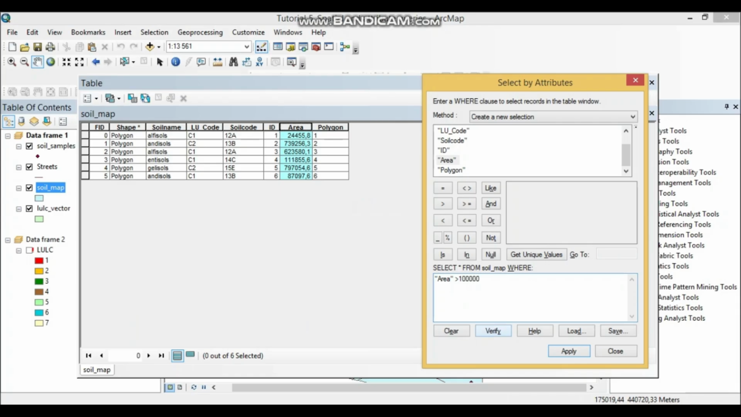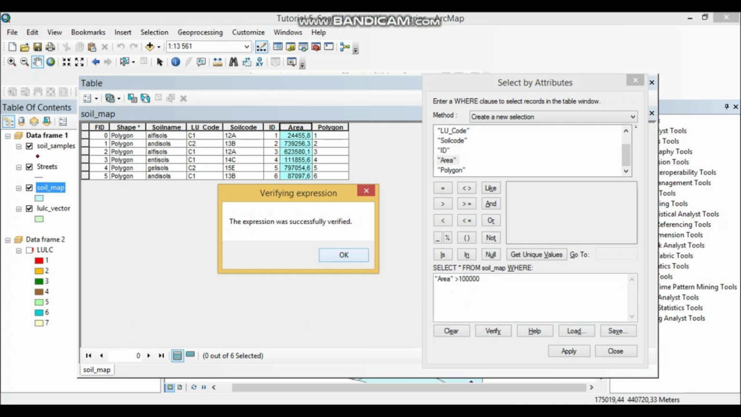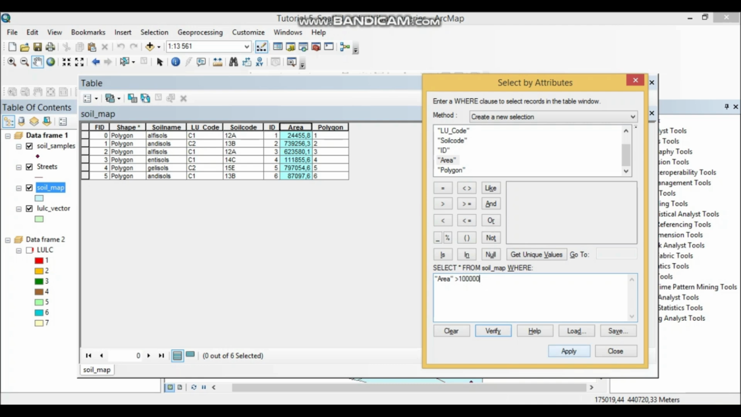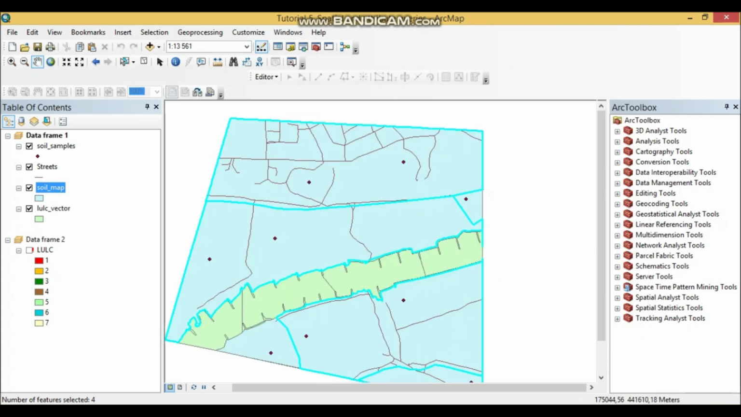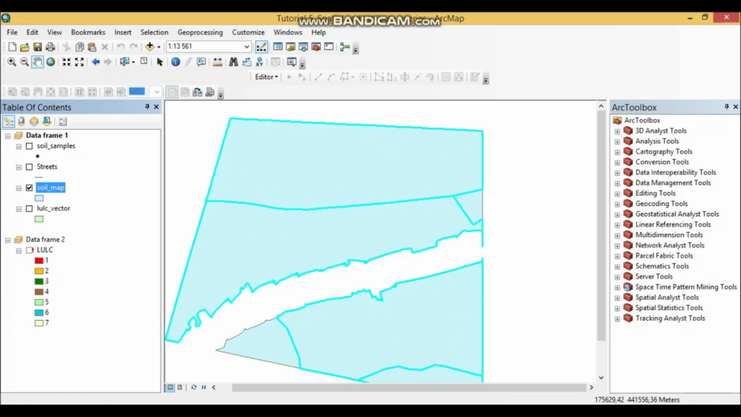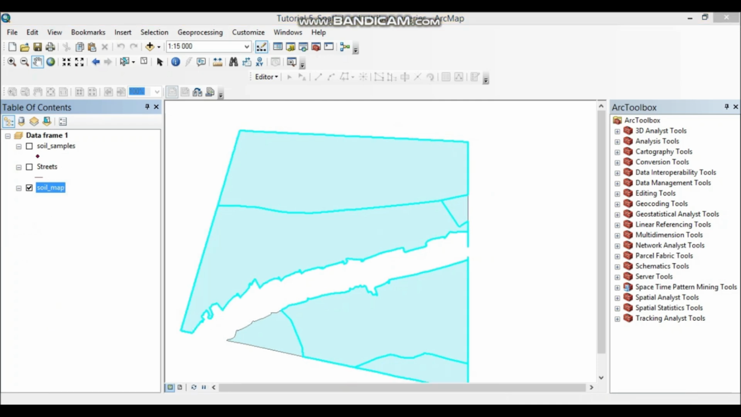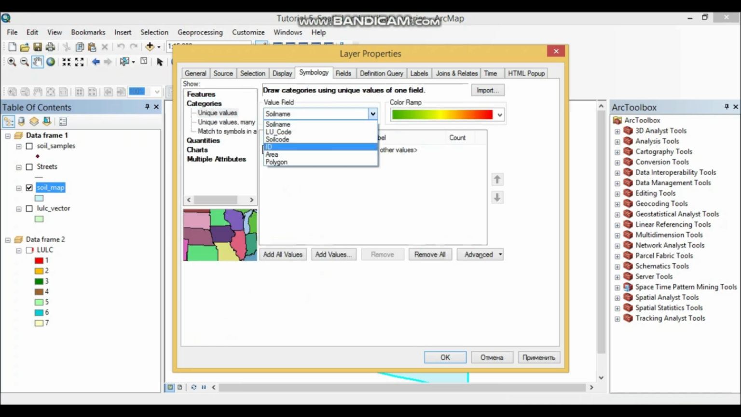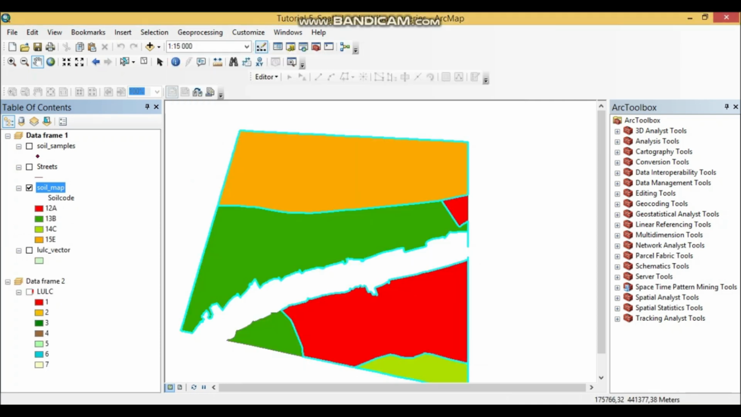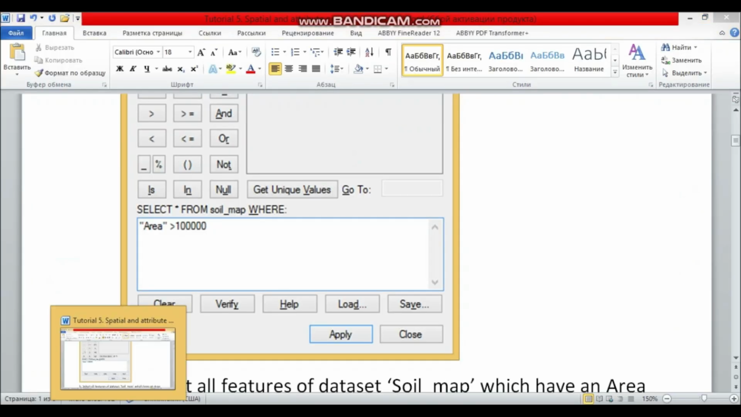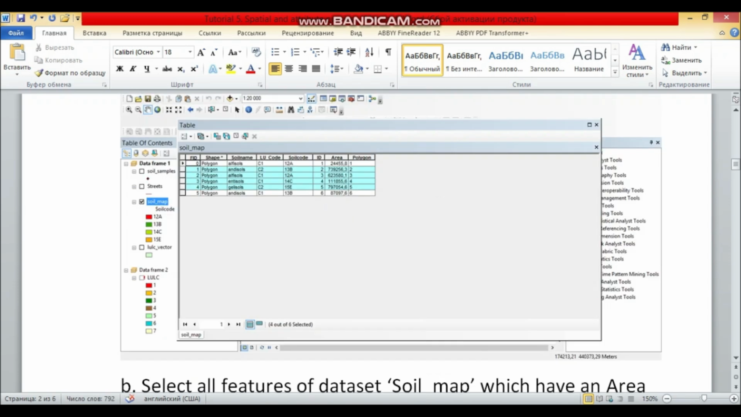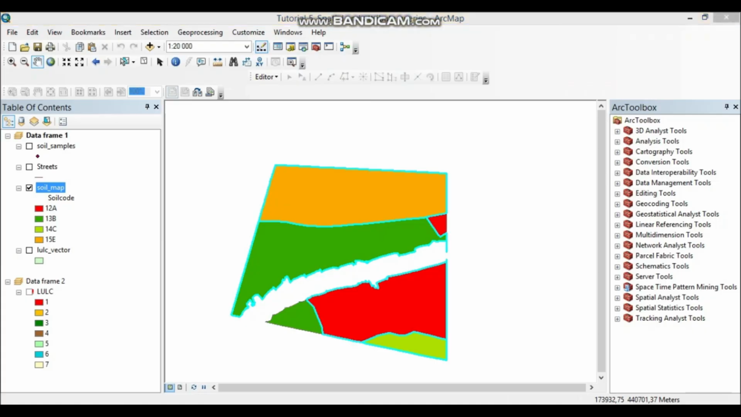And first we should verify, even if the definition query is very simple, try to always verify your query expression. The expression was successfully verified, so now we can apply here, and you can see here that 4 polygons have been selected, and we can close this one, and let's change the symbology. We can notify here that 4 polygons have been selected out of 6, right, which have the area bigger than 100 square meters. So, and now we can close it and go to the other question.